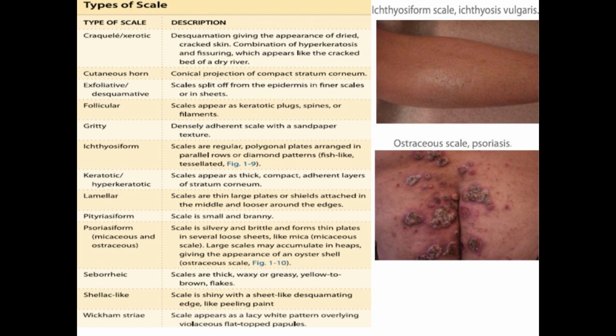Pityriasiform is small and branny. Psoriasiform, micaceous and ostraceous, is silvery, brittle, thin plates in loose sheets, mica-like. Large scales may accumulate in heaps, oyster shell-like. Seborrheic is thick, waxy or greasy yellow to brown flakes. Shellac-like scale is shiny with a sheet-like desquamating edge, like peeling paint. Wickham striae is lacy white pattern overlying violaceous flat-topped papules.